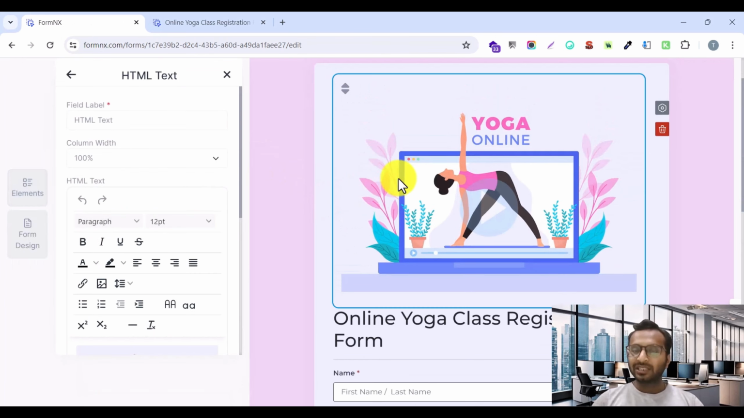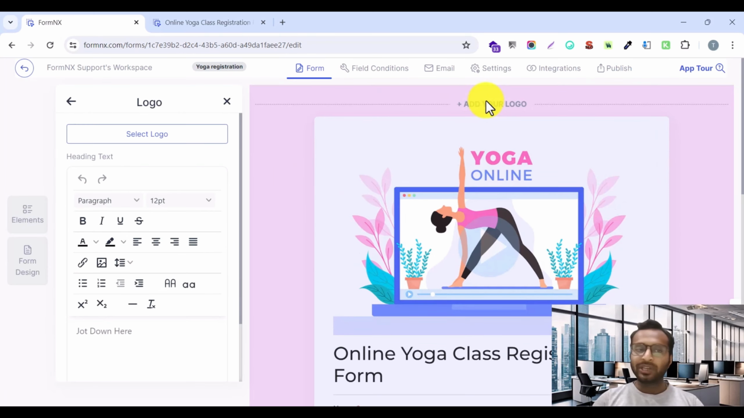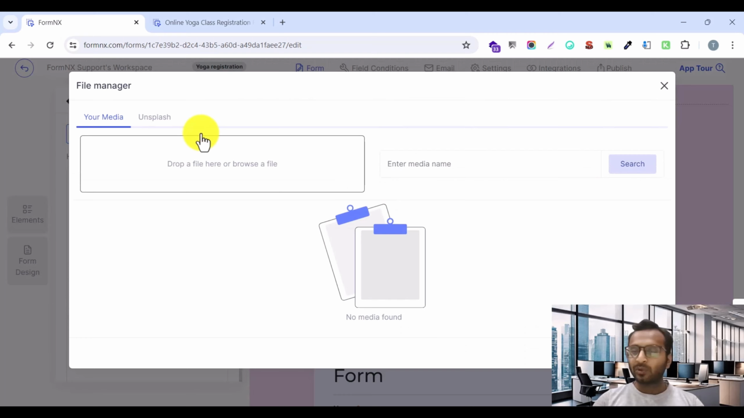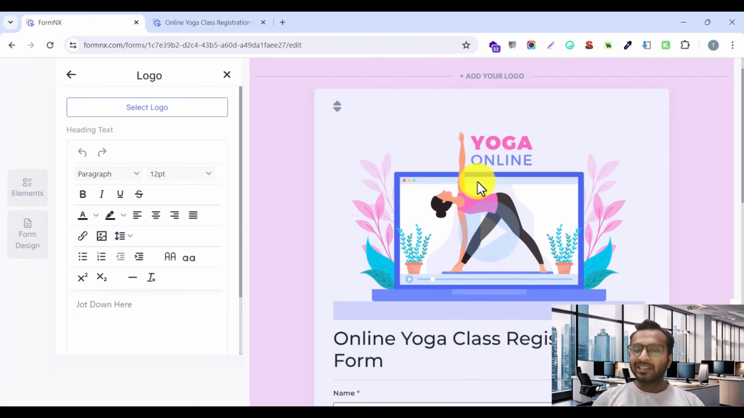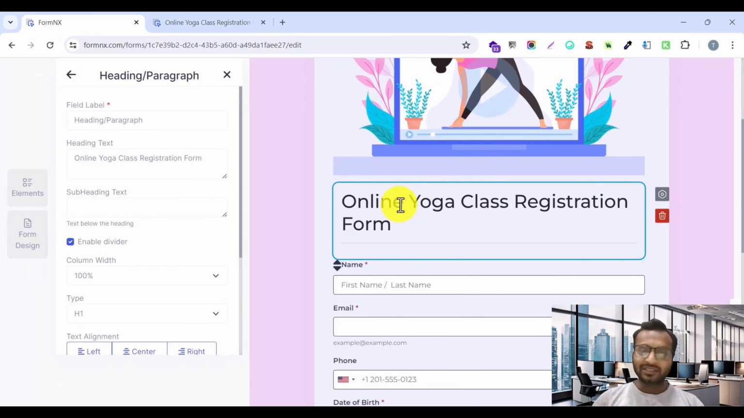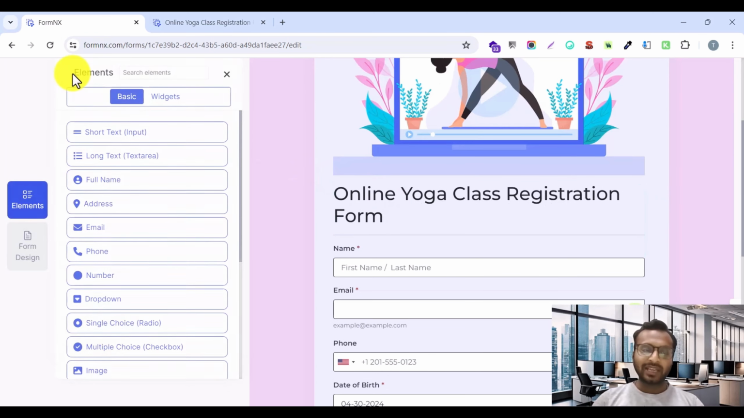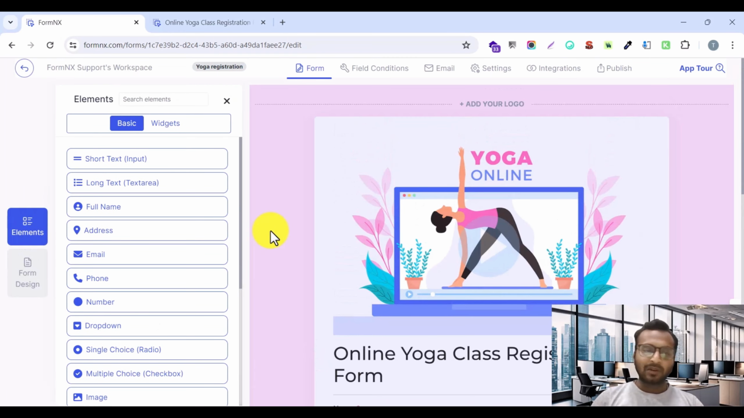We can change this image here to our particular logo, or we can add a logo here. Here I can upload a logo or use it, or I can also use images from Unsplash. Here I can change all these images and all this text. If I want, I can also use any of these fields here, like first name, full name, address, email address, phone number. I can add any kind of fields here to make our form as per our need.